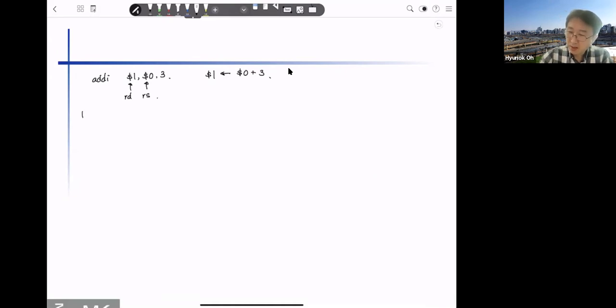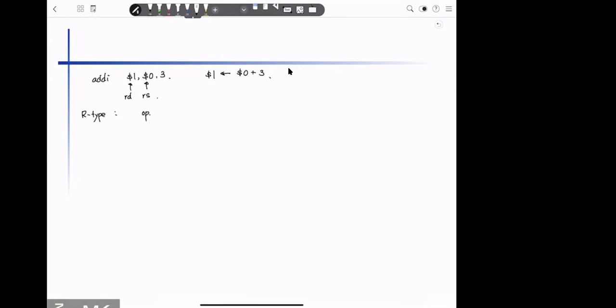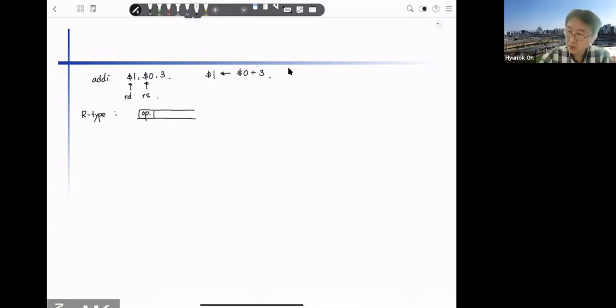When we are looking at the R type, there is the operation, the opcode, and the first one is the source register, and then RT and RD, right? And shift amount and function. This is the structure for analyzing the instruction.